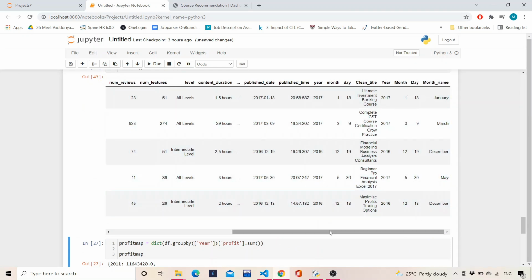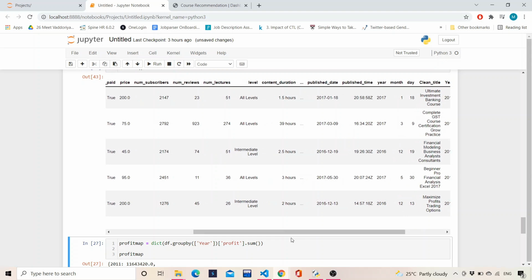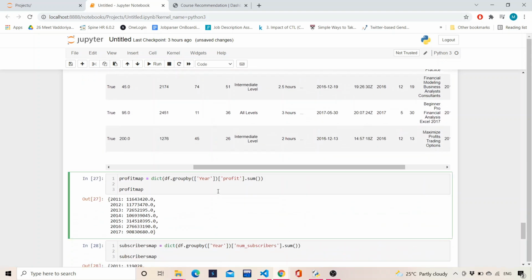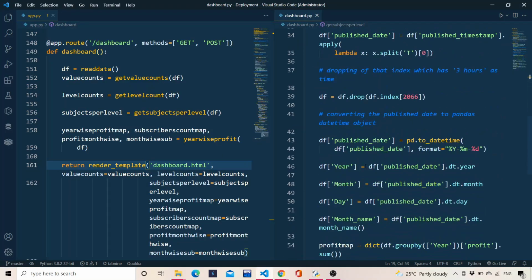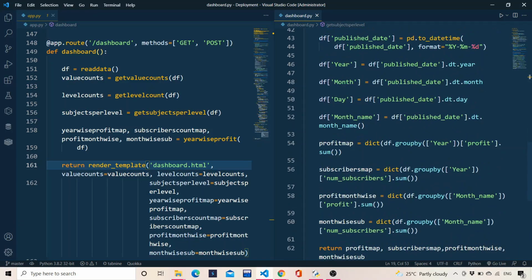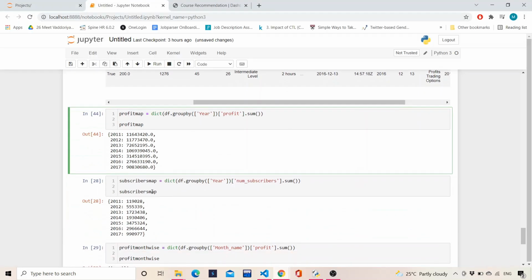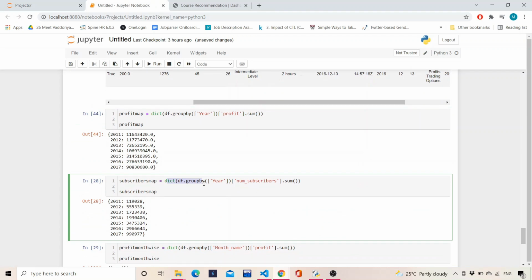So basically, if I need to get the profit year wise, I will group the profit year wise and find the sum. That is what is written over here. Profit map is equal to dict of df dot group by. Similarly goes for the subscribers map, okay?